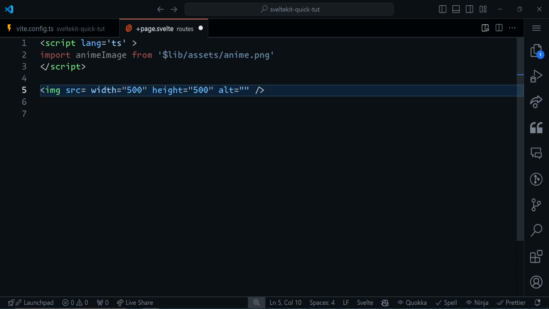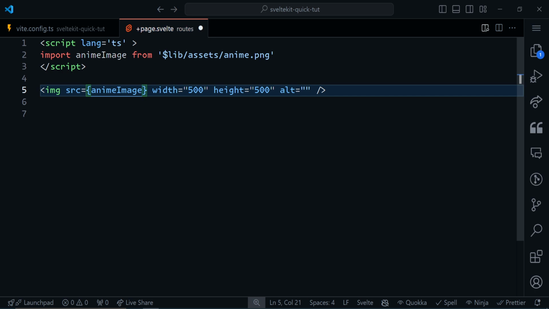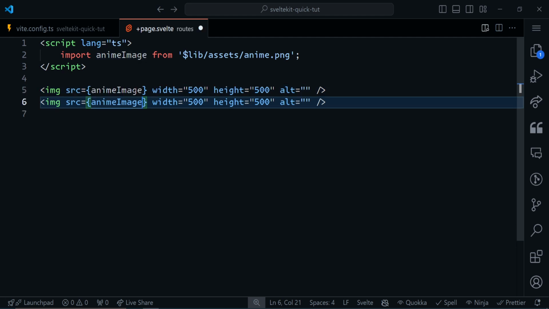I can just go anime image, save this. Now what I will do is also create another image tag here, but this time we're using the normal way so that we can just see the difference. So they're going to be identical images. I'm just gonna say anime.png, I believe. Save that.